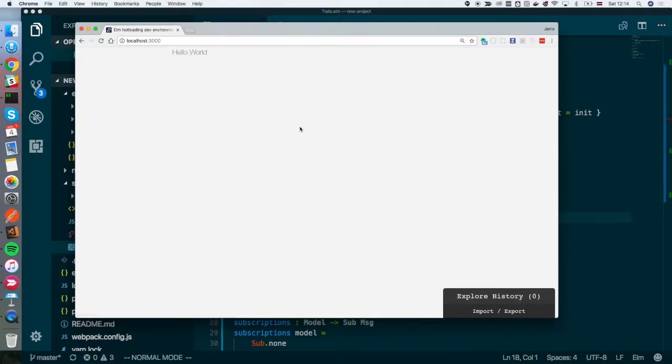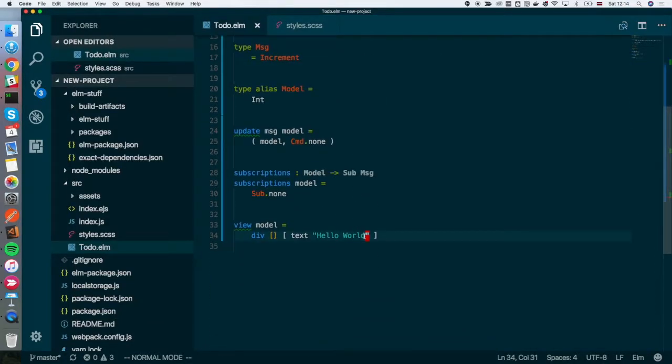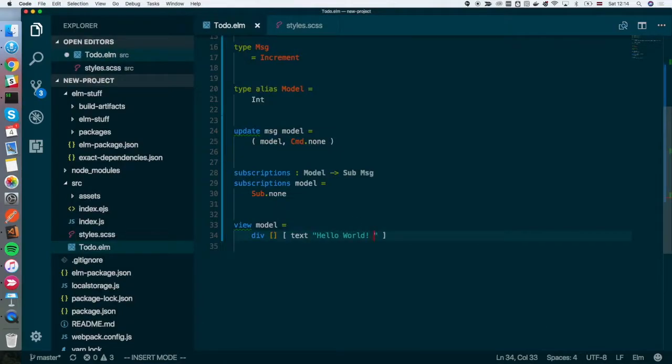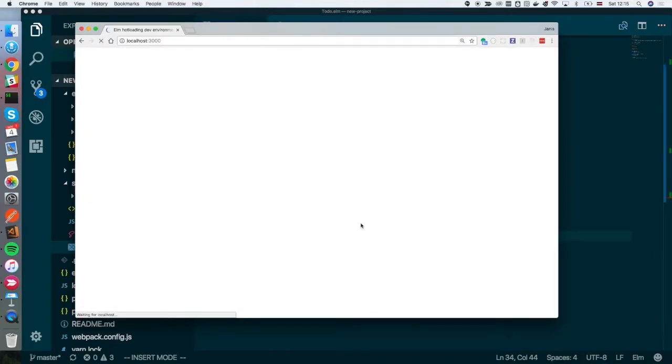And if we refresh our page, it's still going to display hello world. And let's just add a bang symbol here and see that it changed. Well, let's add something more. So as you can see, it compiled and everything just worked.